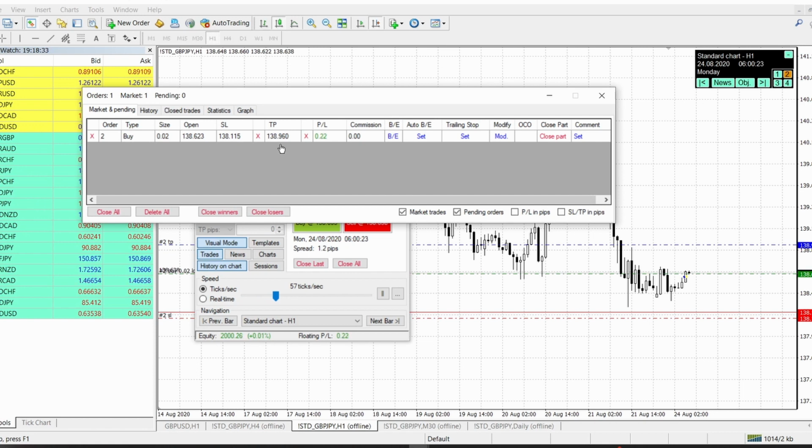Here you can monitor the trades. And if you want to see the trades in pips, so how many pips you're targeting, you can see how many pips are here, and then you can close your position.